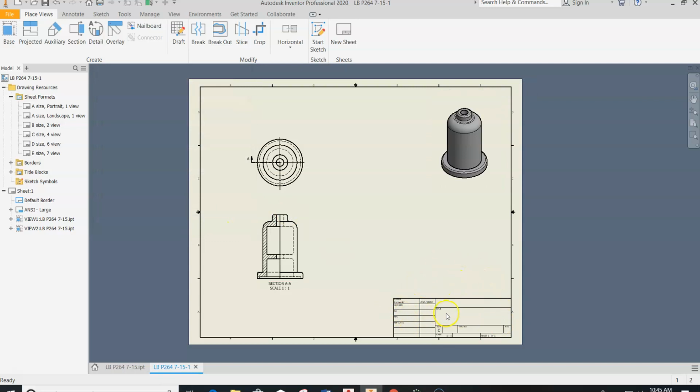On your own, fill out your title block, call this offset section, and save that and upload it as a PDF file of this drawing to Google Classroom.